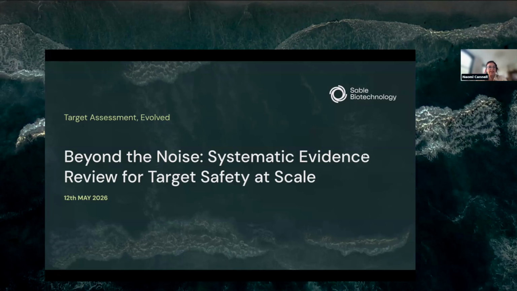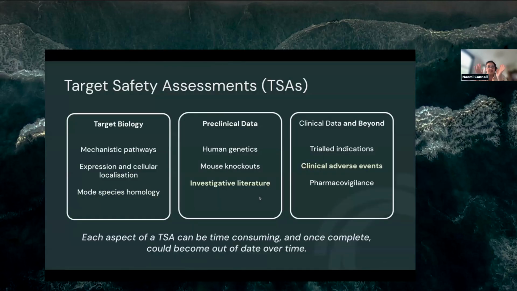We're really excited to talk to you about how we approach target safety assessment at Sable. So as a quick background for today's webinar, anyone who's conducted a target safety assessment will understand the struggle of sourcing and combining all the data sources required to develop a proper understanding of a gene's risk profile.